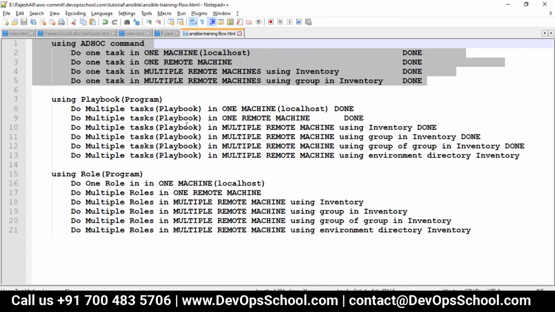Yes, Rajesh. So you're saying we can use ad hoc commands in Ansible, right? That's what you mean. Right, yes. So if we want to do one task, we don't need a YAML file for a single task, right? Correct. Yes, we don't need it. It's just a waste of time.